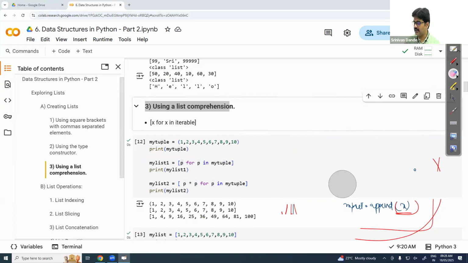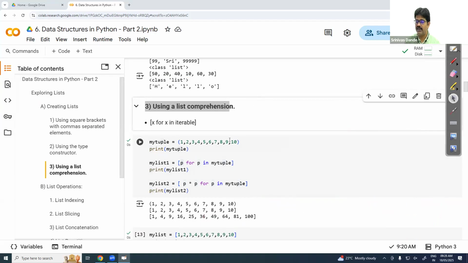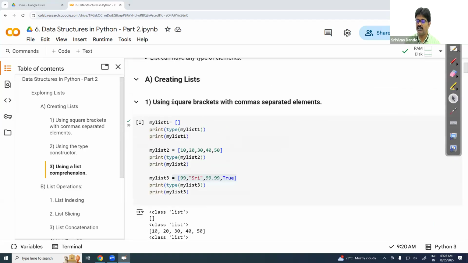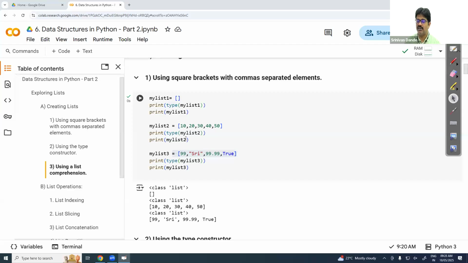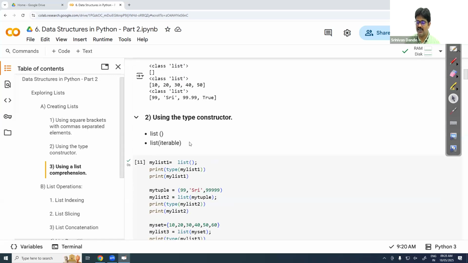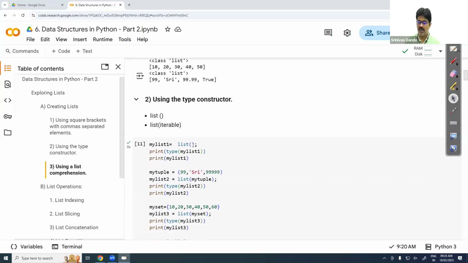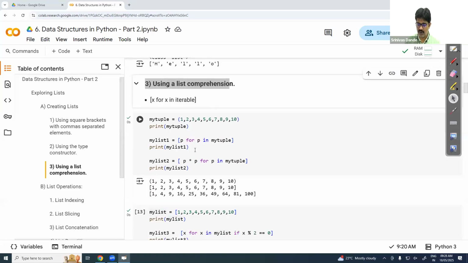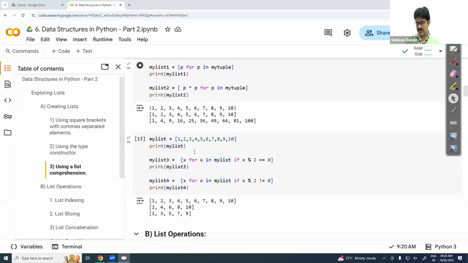So we understand 3 ways, guys, to create the list object. What are the three ways? Quick revision. One, using the square brackets, you can create like this. Second is using the constructor, two styles. Third is using comprehension.